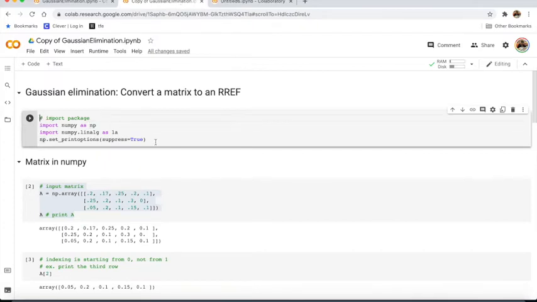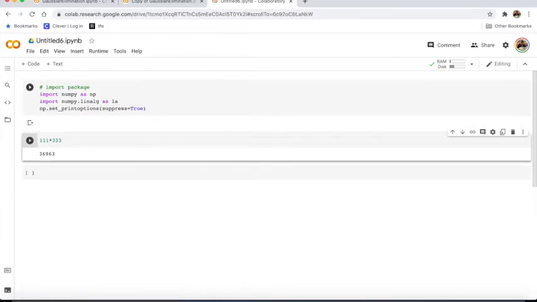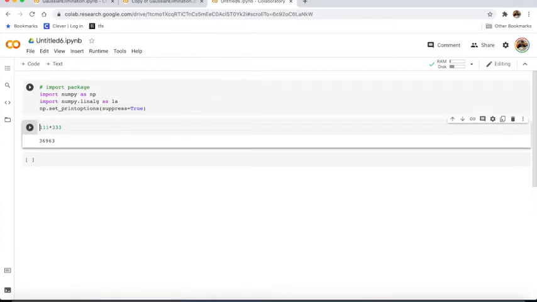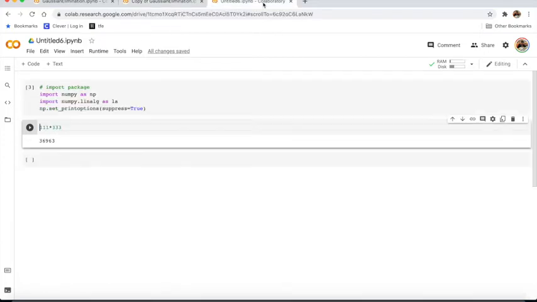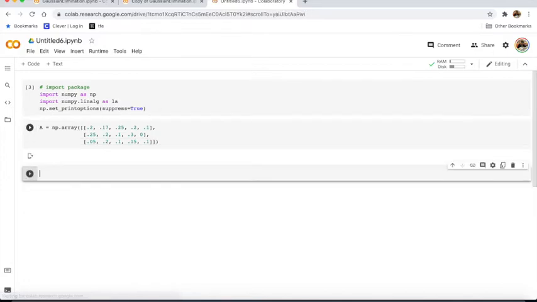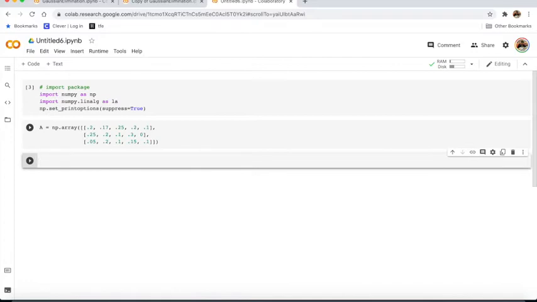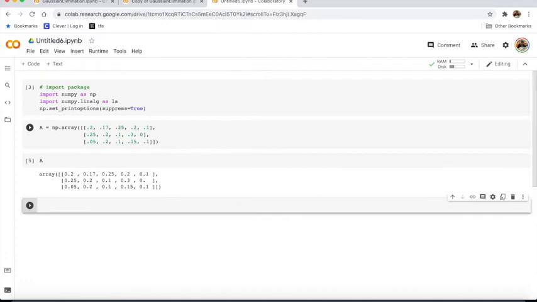To start with, I'm going to copy all the packages we need in the Python coding for this matrix operation. You don't have to know what it means, just copy and paste. And the way we put a matrix into Python is using a NumPy array. So I'm going to put it here in the new coding cell. And you want to check if the right matrix was input into the computer. You just type in the name of the matrix in a new cell, and then it will display whatever it has.